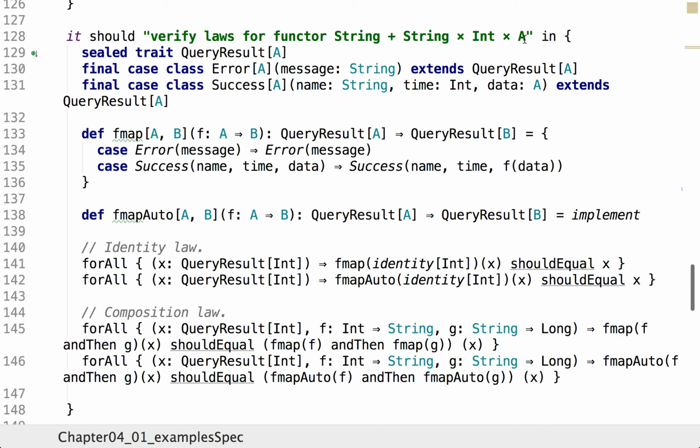So again, this is very similar to what we had before, except now we have 2 cases of the disjunction. In order to transform this into the QueryResult of B, we still just need to apply f to this A and get a B, and we're done. But now there are 2 cases. In the first case, we actually don't have any values of type A, we just have a string. And in the other case, we have a string, an int, and an A. So we need to do a case match. So here's how we define it.